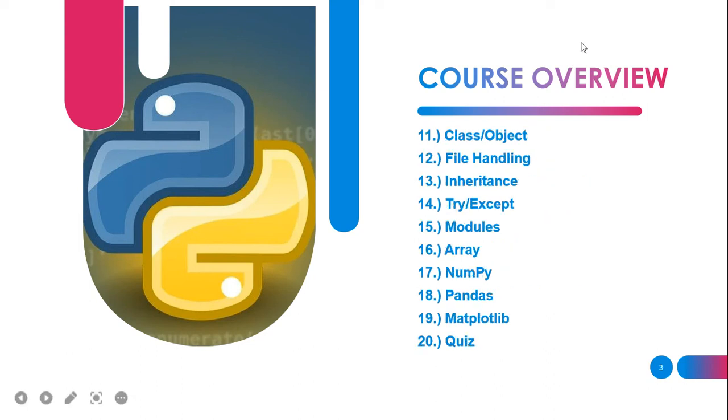Okay. Next, we learn class and object, file handling, inheritance and its types like single level inheritance, multiple inheritance, hybrid inheritance. These types of inheritance we cover in this particular section. Next is try and except method.